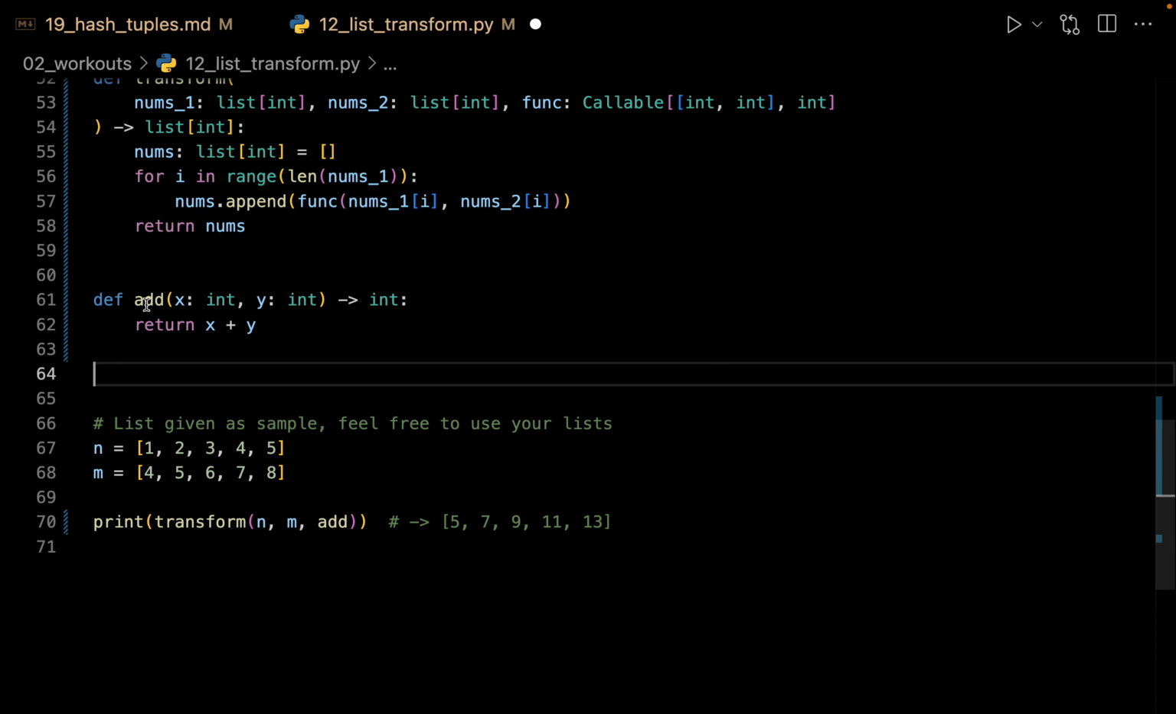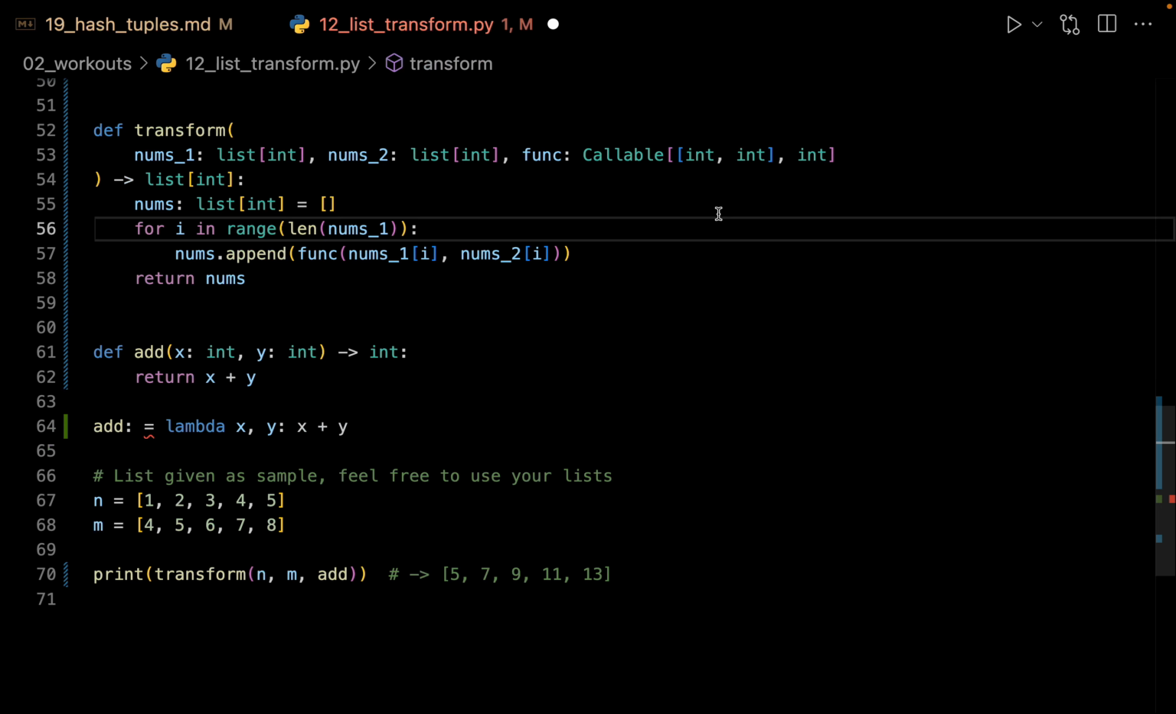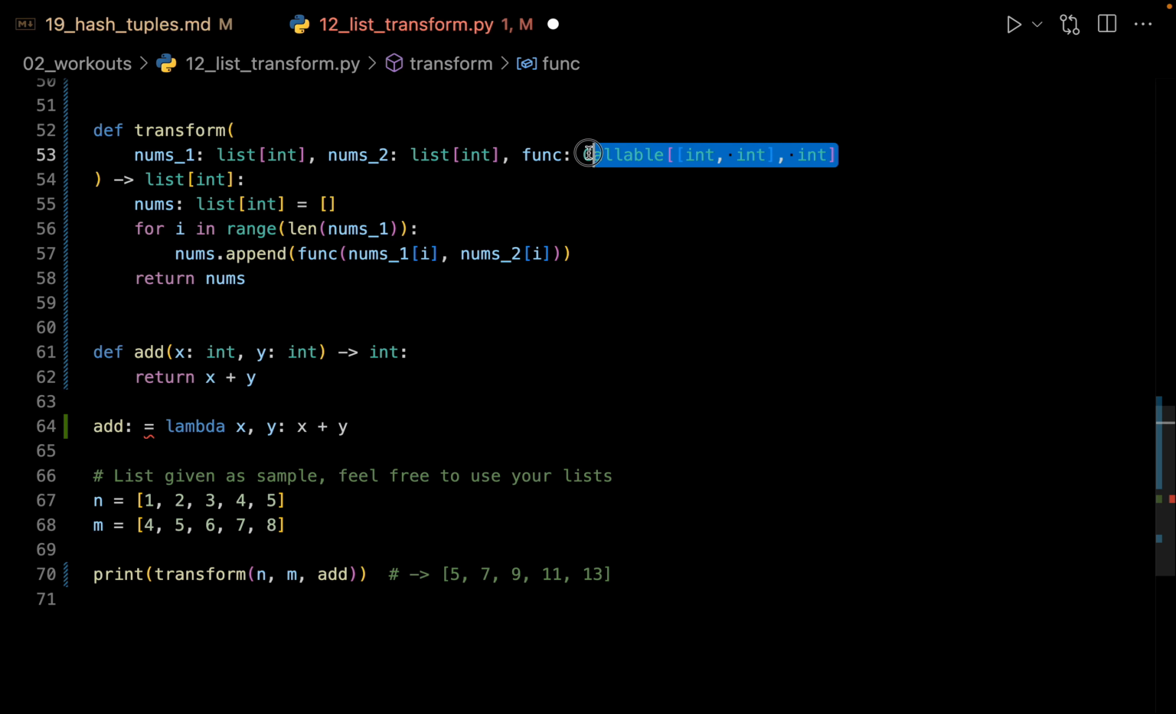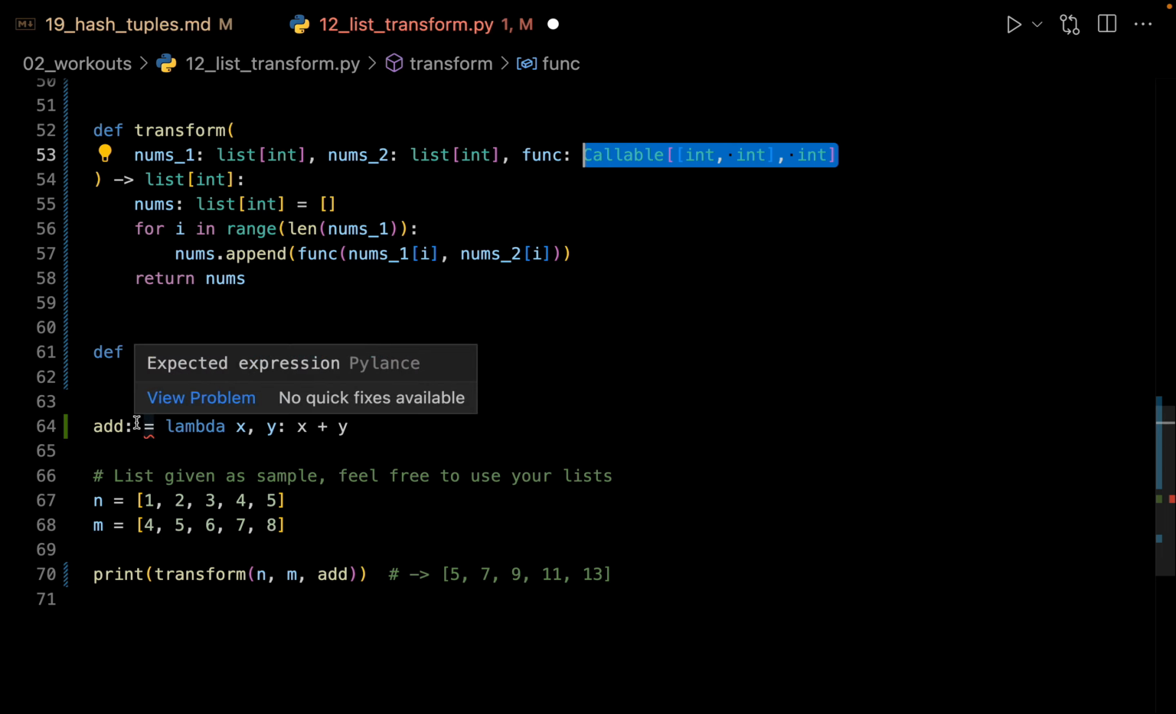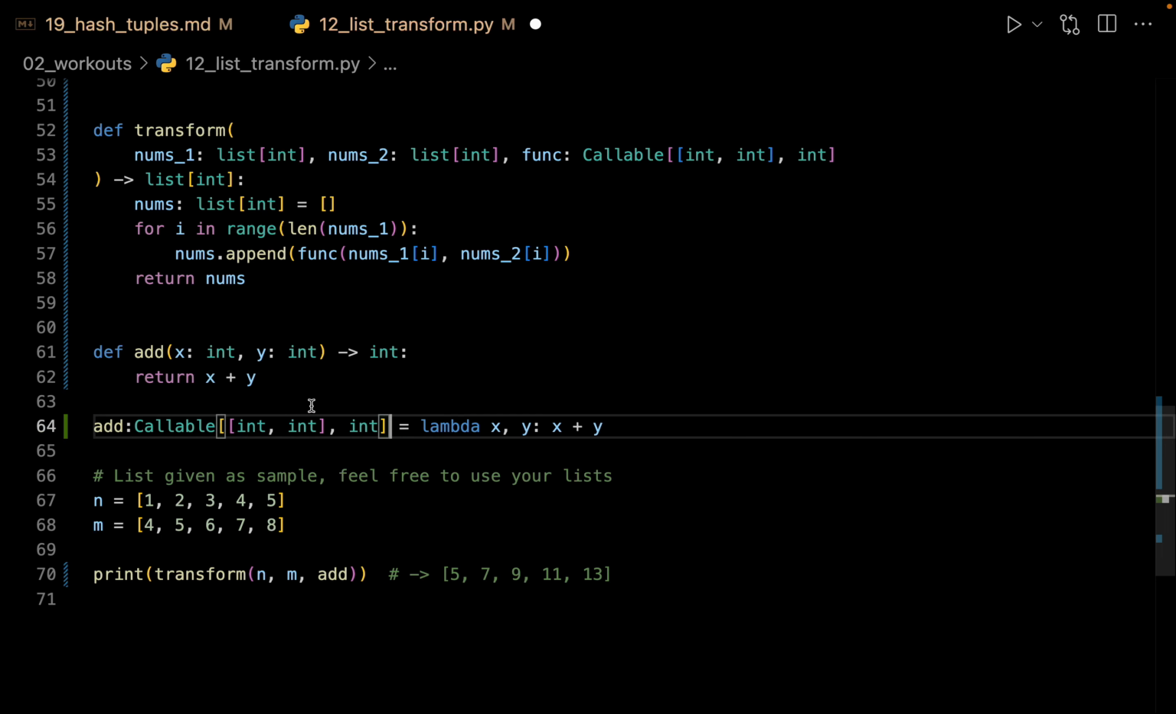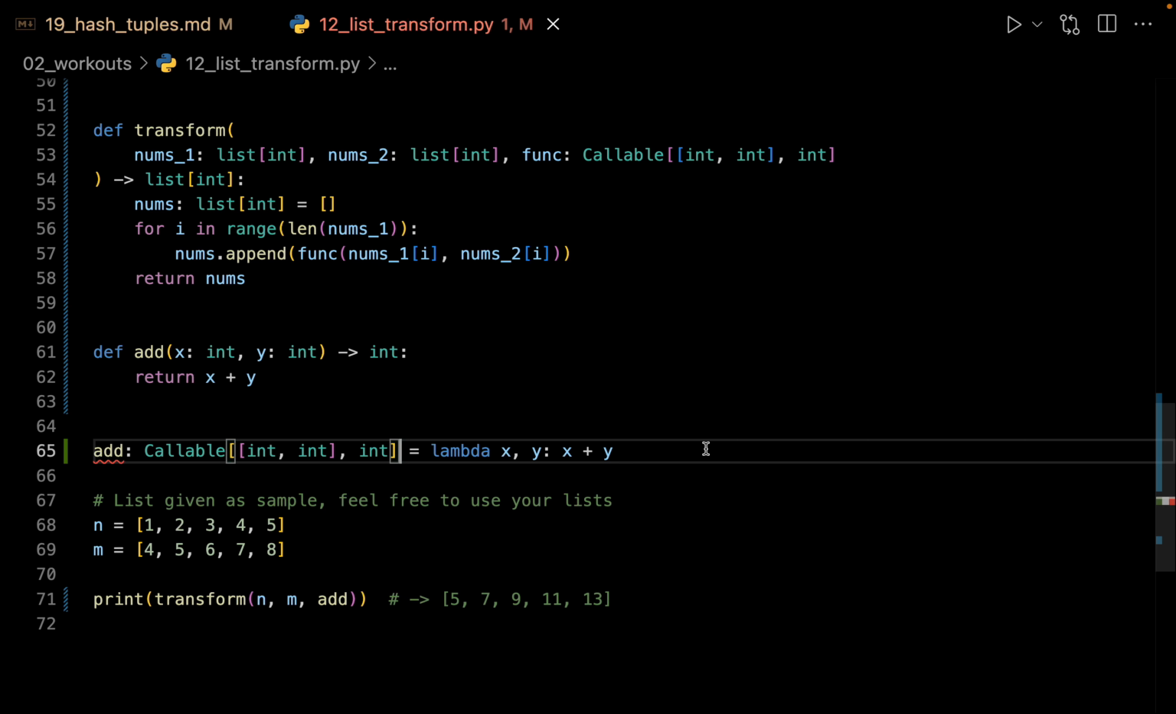If I have to convert this function of add to a lambda, then I can simply say that add would be my lambda, which accepts two arguments of x and y, and it returns the addition of x plus y. So this is how our lambda would look like. You can also define the types right over here. So I just have to put a colon and let me copy the type from here. So add is a callable which accepts two integers and it returns another integer. So this is how our lambda would look like.